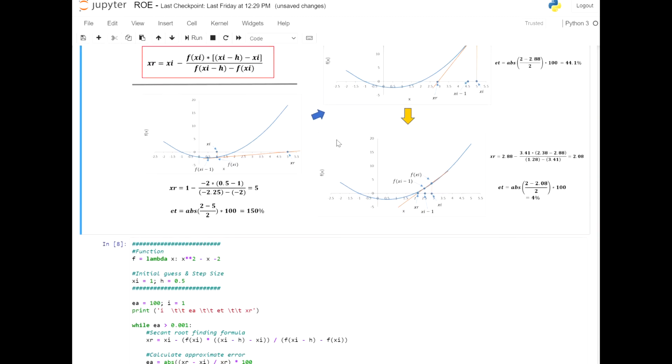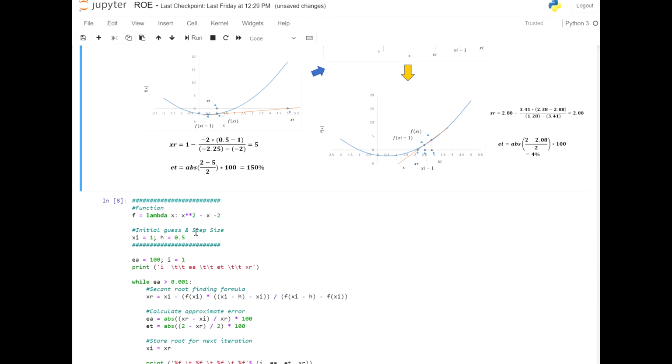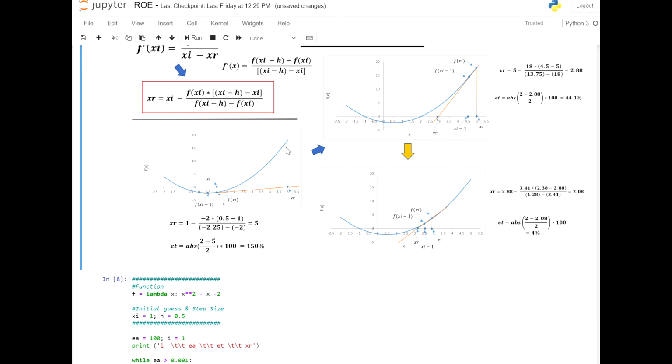Now, before I end this lesson, I do want to recap a little bit the difference between the secant code and the Newton-Raphson. You can see that I have removed the derivative because we're not dealing with this anymore. I have added the step size here because we're dealing with the backward finite difference. And the third and final change is that XR is now defined in this equation as we have explained here.